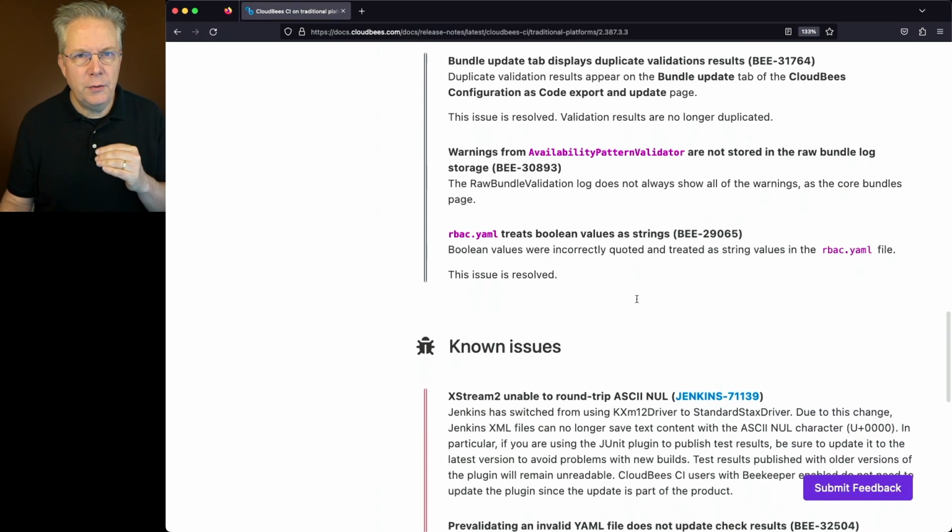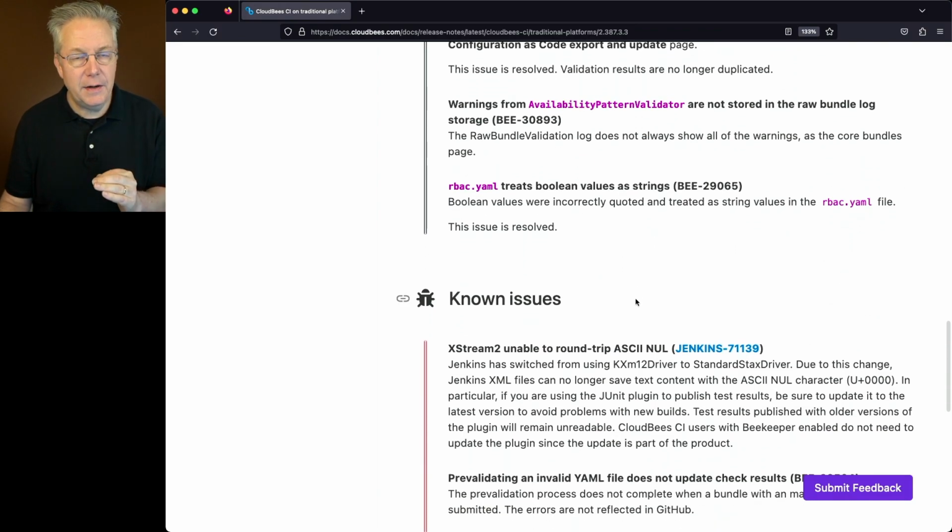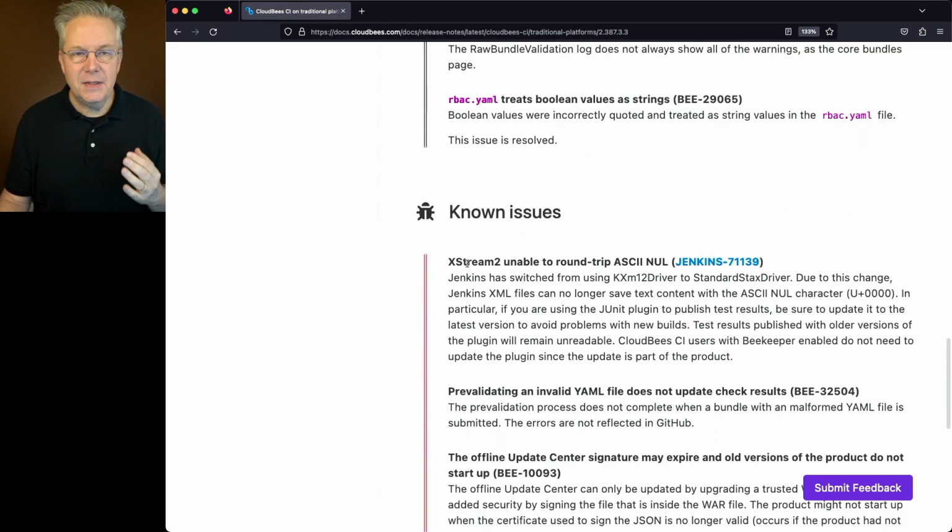But let's go down to known issues, and this is the big item for this release. In this case, Xtreme 2 was unable to round-trip ASCII null characters. Now, what happened in this release, and if you go back and watch the Jenkins LTS video that I did with Mark Waite, we talked in depth about this and what caused the changes for this to occur.